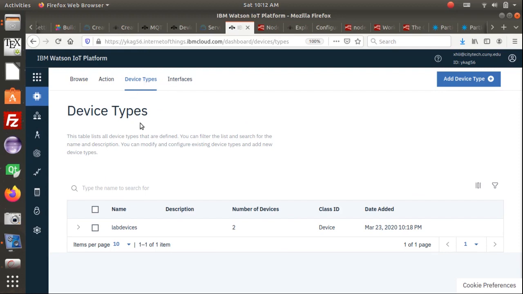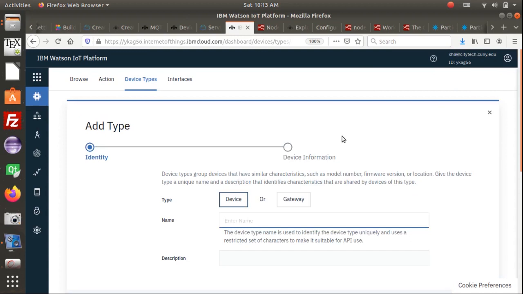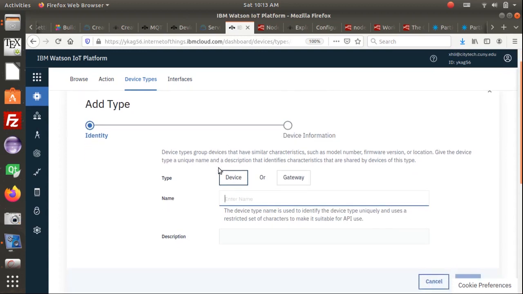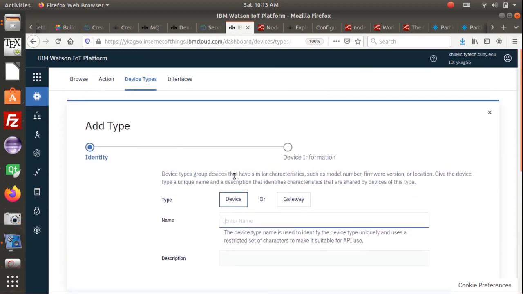And let's add a device type first. On the right side, you have this button here. Click add a device type. And right now we are on the page to add a device type.